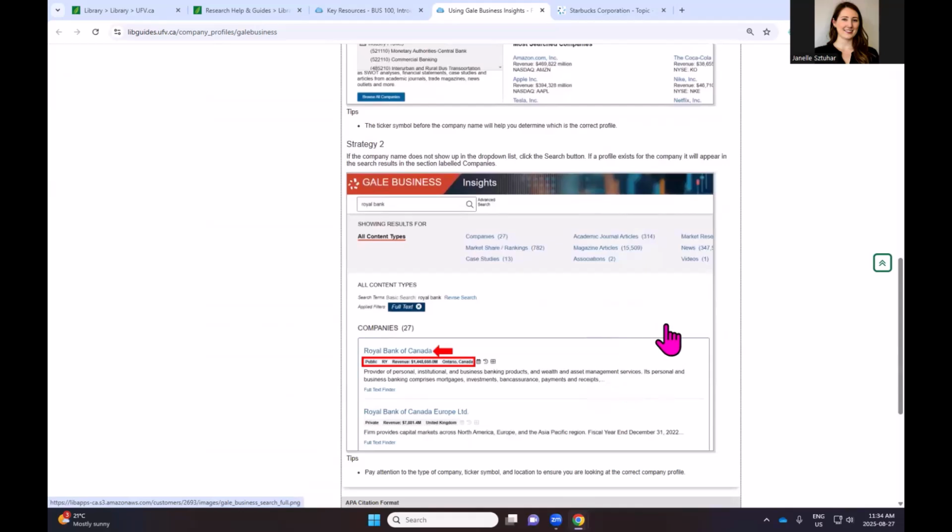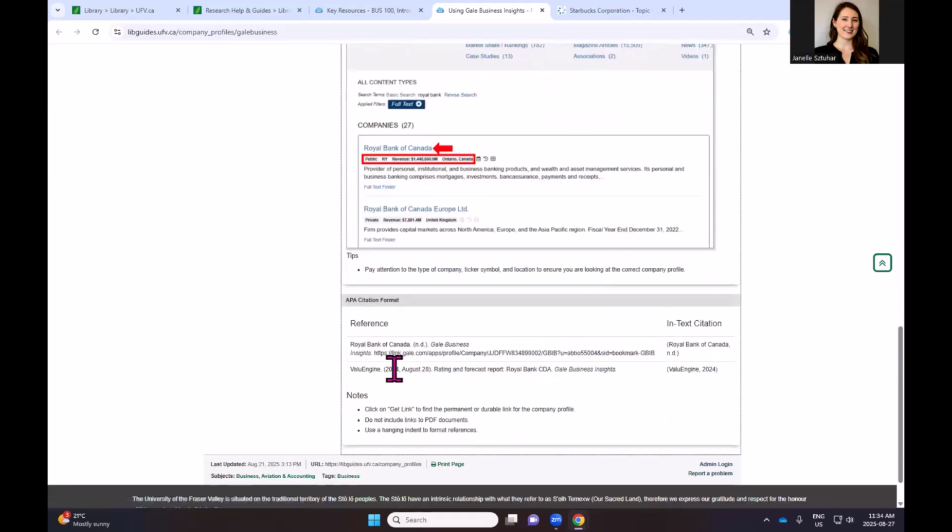At the bottom, we also give you tips on how to do a citation for a company profile from Gale Business Insights.